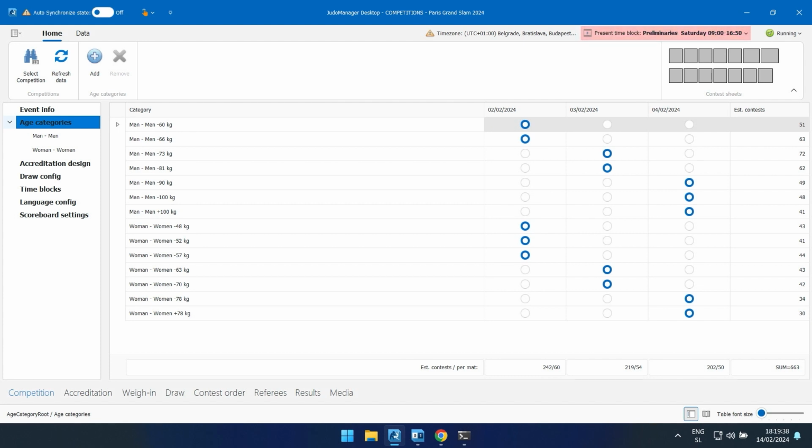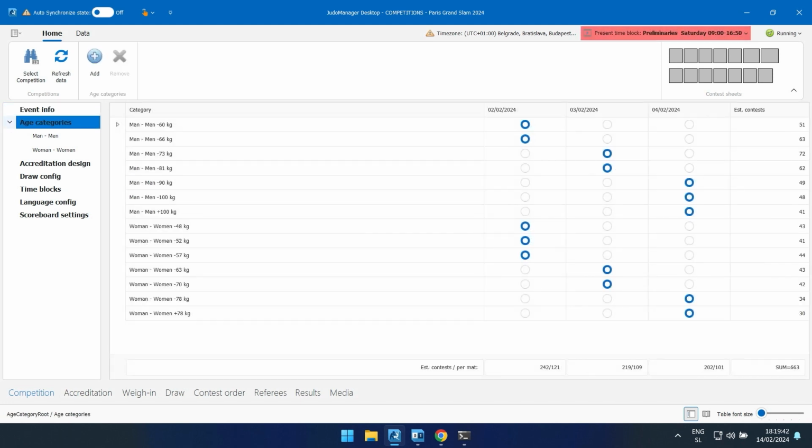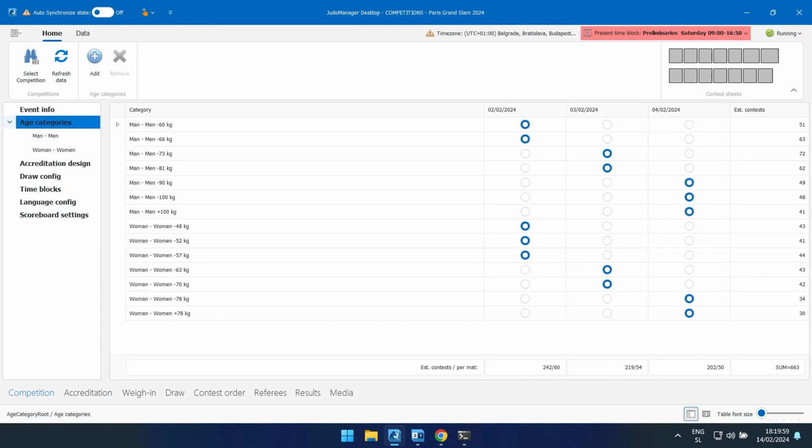If I set a different number of mats, for example 2, and I go here, you will see that this number changes a lot, so how many contests per mat you have per day. Again, if I change the number of mats back to 4, the number will be much lower.